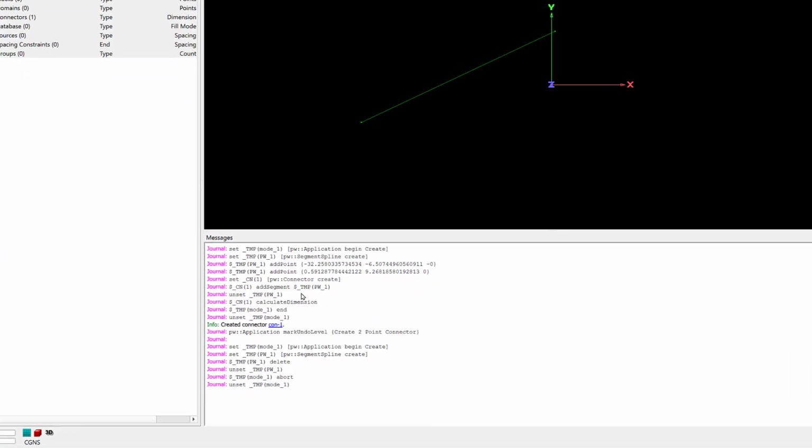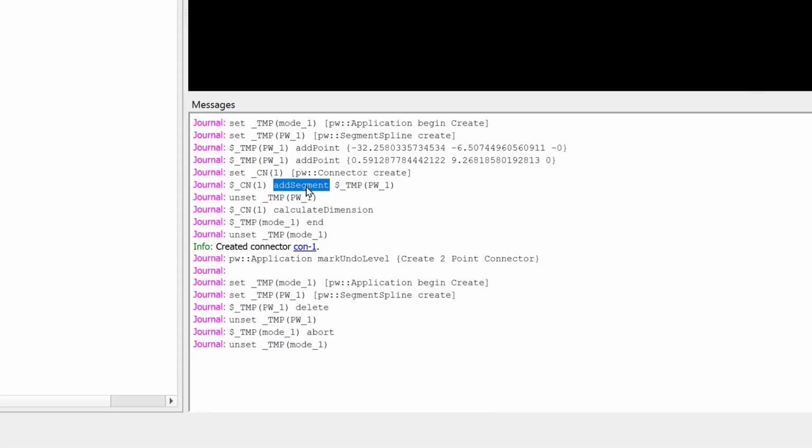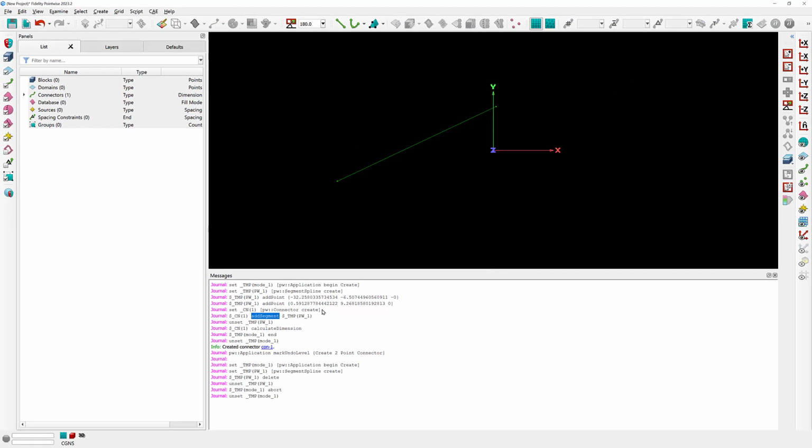As an example, let's assume that I'm interested in this particular function right here that is called add segment. From this line and the line above this one, I can see that this add segment function actually operates on an object of type PW::Connector. So this is a function that is called on an object of type connector. So how can I find additional information about this particular function, add segment? Let's go back to the Glyph Manual Pages.